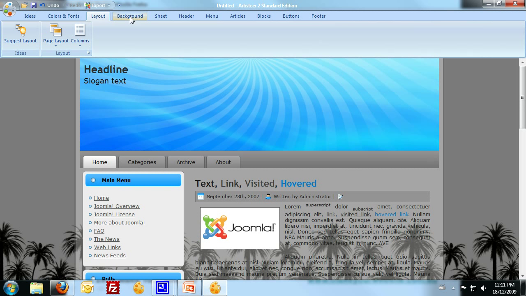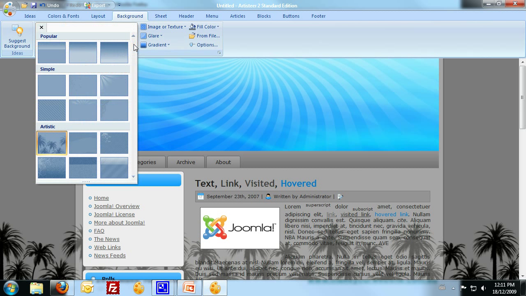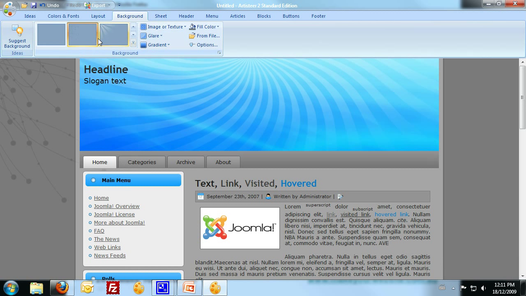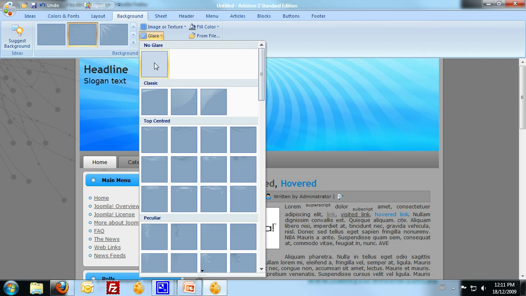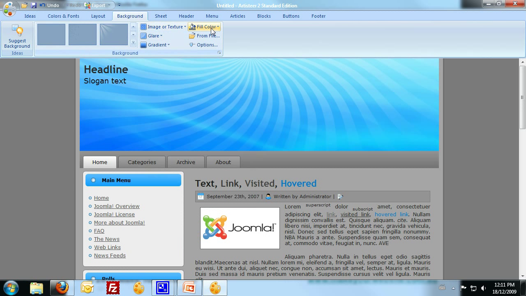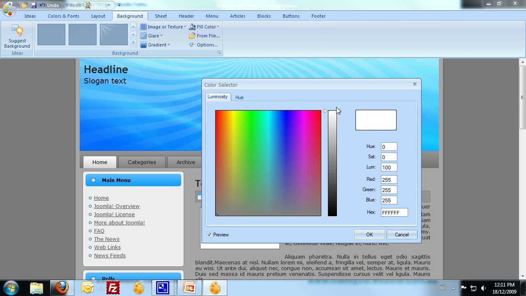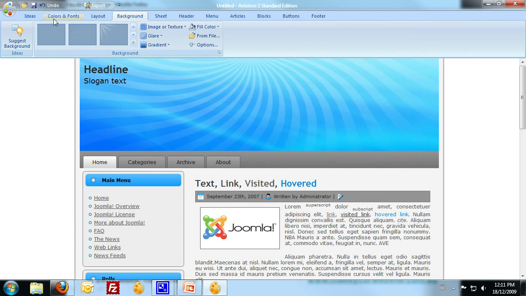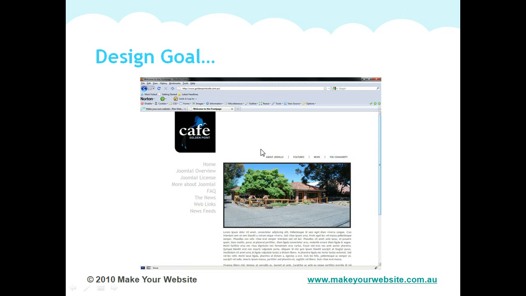Now for the background, I don't have any background image. As you can remember, it was just plain white. I'm not going to have any gradient, no glare and no texture, and the fill color will just be plain white. Okay, so that's my plain white background. So back over, this is what I'm trying to achieve again. All right, so I've got my white background.